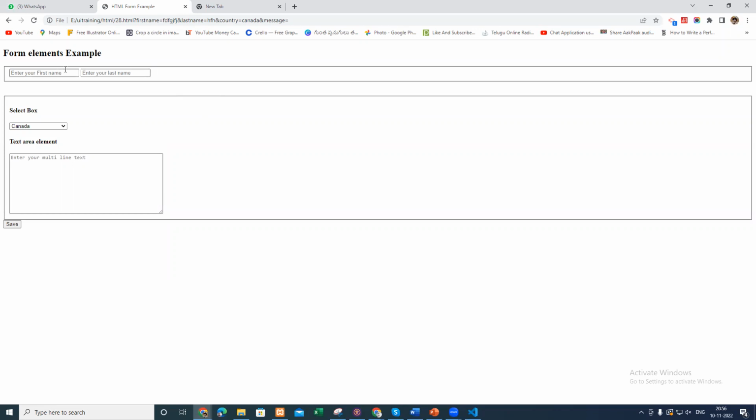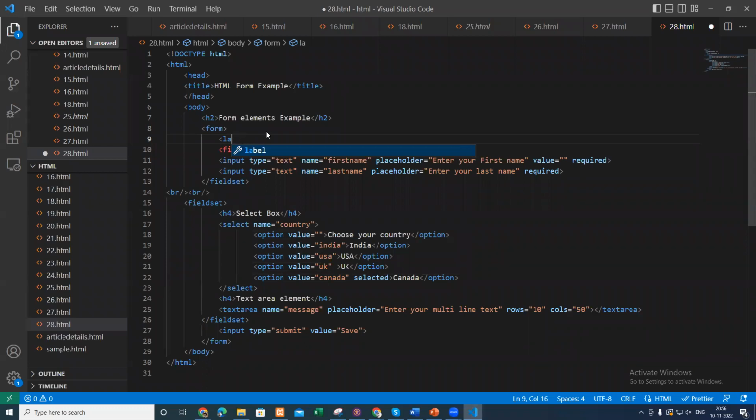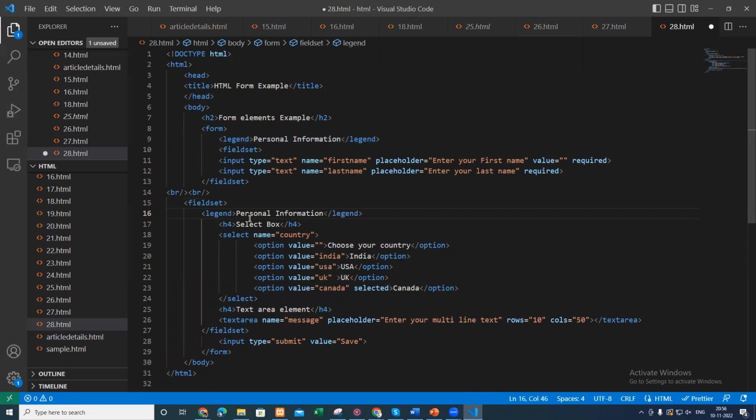Okay. So then I want to give the label for this field set. So what is this field set? Suppose I have to give the label or legend. Okay, so this field set name is personal information. Okay, so here this field set label is living info.